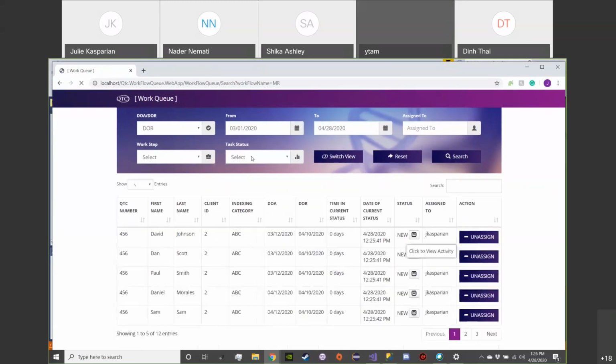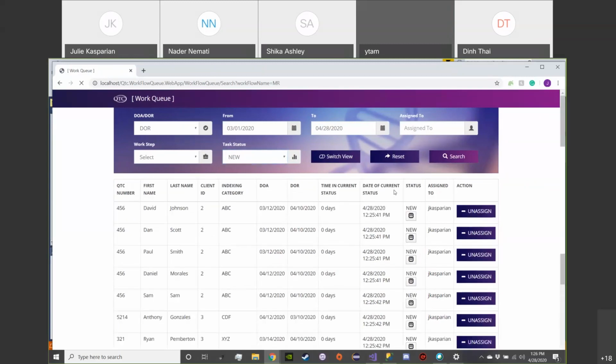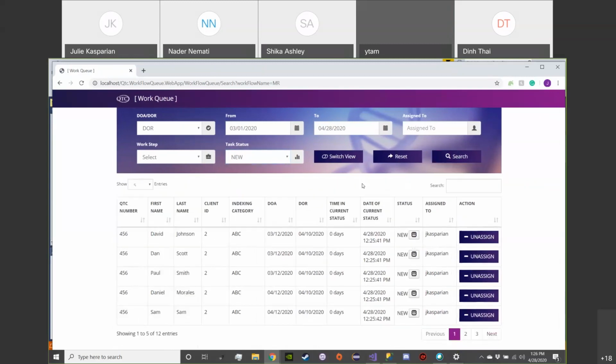Status filter will filter the entries by their status. So for example, if I click on new, then click search, it will display only the entries that have new as their status, which is currently all of the entries. And the same thing will happen for the other status selections.